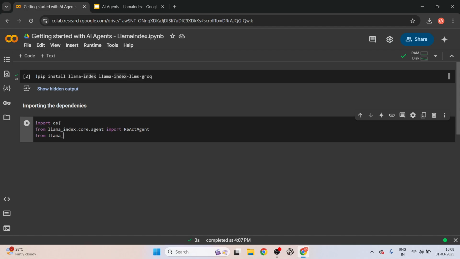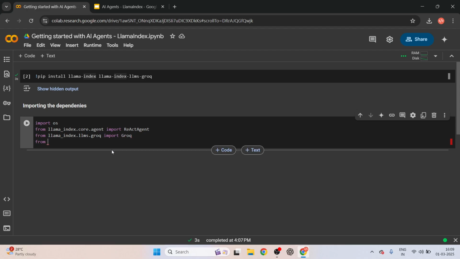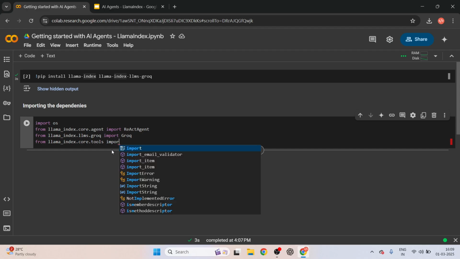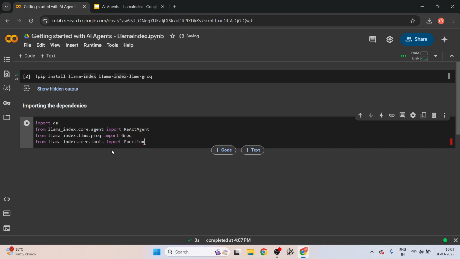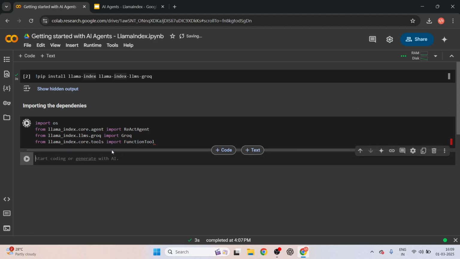oh sorry, llama_index.llms.groq. This is the version that we have downloaded, the llama-index-llms-groq library. From this I'm going to import Groq, and finally from llama_index.core.tools import FunctionTool. So let's understand the purpose of these modules and libraries.